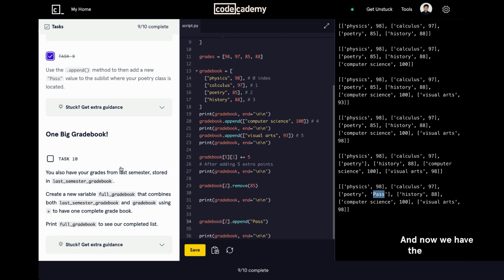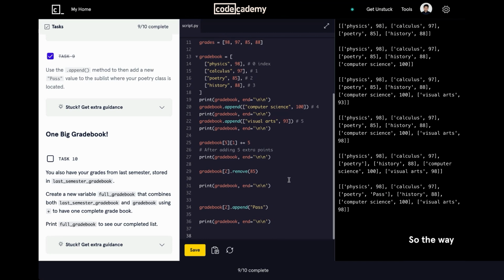And now we have the final step, which is to combine the last semester gradebook and this semester gradebook to finally see our full gradebook in all of its action. So the way to combine two lists in Python is to use the plus operator. So you can do something like the variable name that you want to add, and then you can add this gradebook. So these are the two items that we want to combine together, and this would actually give a new list which we can store in a variable.